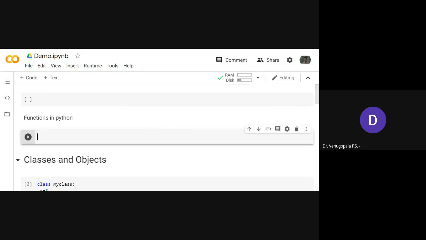Welcome to the demonstration session on how to write functions in Python. We already know the basic concept of functions. It is for modular programming. A function is an independent section of the code which can be executed by calling it by its name from the main function. We can pass parameters, and functions can return a value.